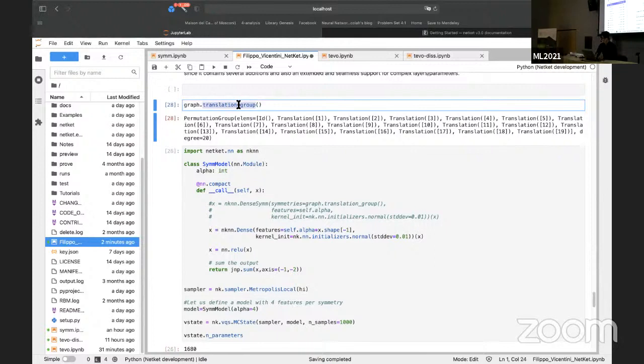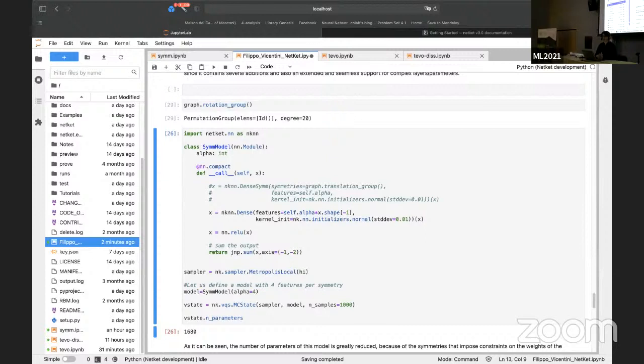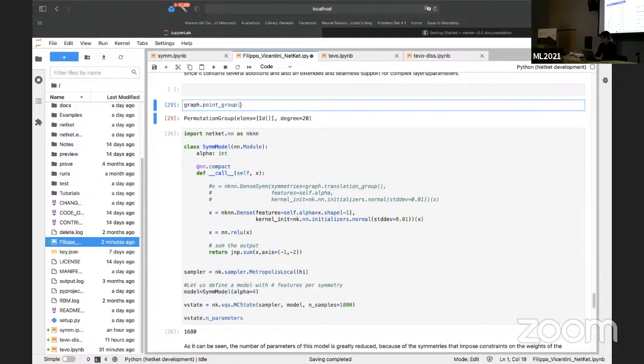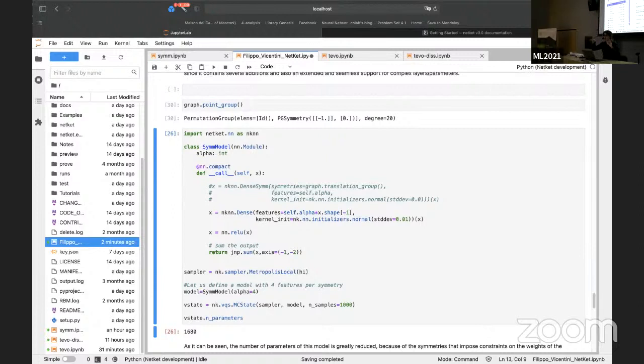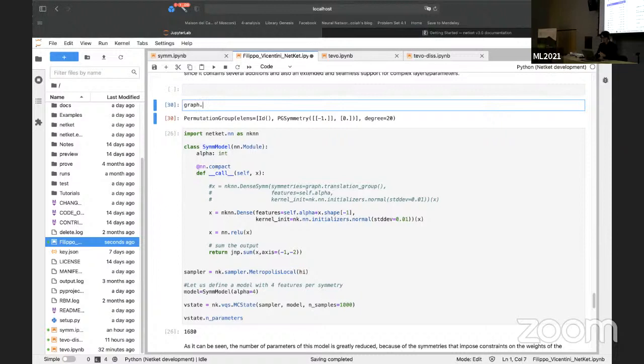You can get the group of rotations. Of course, in one dimension, there are no rotations, so that only contains the identity. But if you were to work in two dimensions, you could get this. You can even get the full point group, I think. Yes, you can get the full point group. So that's a group made up of all the possible symmetries of a lattice, not only translations and rotations, but also axial symmetries and everything else. And there's a guy in Oxford that developed most of this functionality because he's very interested in it.